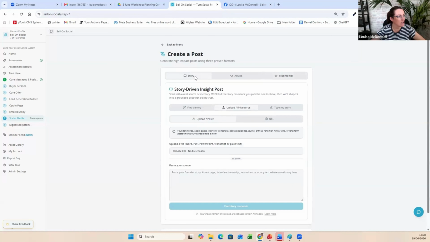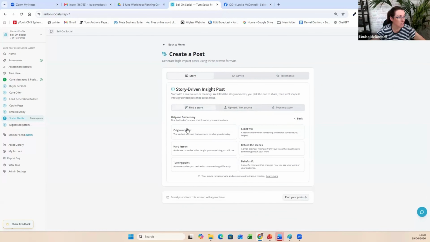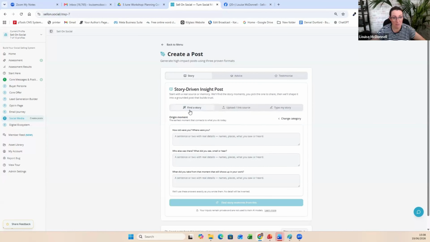So if you wanted to start with the story-driven insight posts, what you can do is find a story. You can think of a moment and type it in. Some people like to think and type. Wonderful, you can use that. You can think of an origin moment. How old were you? Who else was there? What did you see? What did you smell? What did you hear? What did you take from that moment that still shows up in your work?